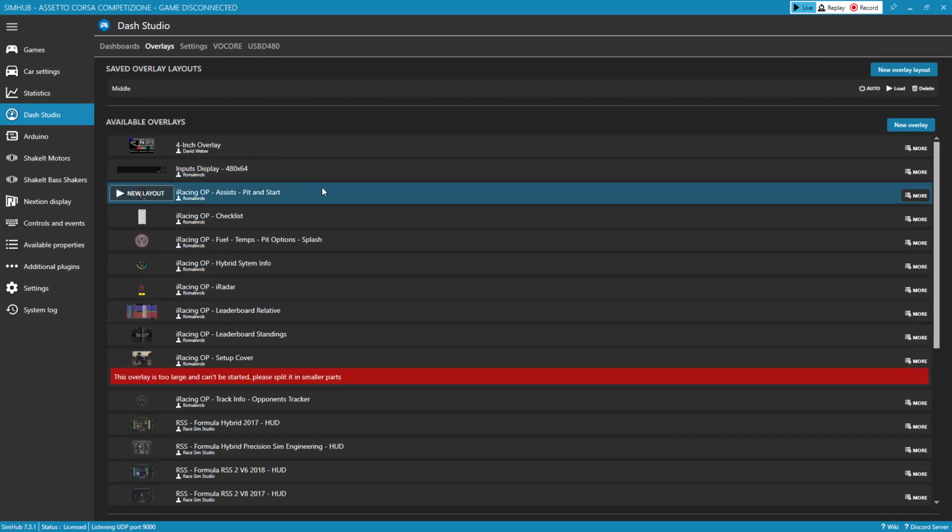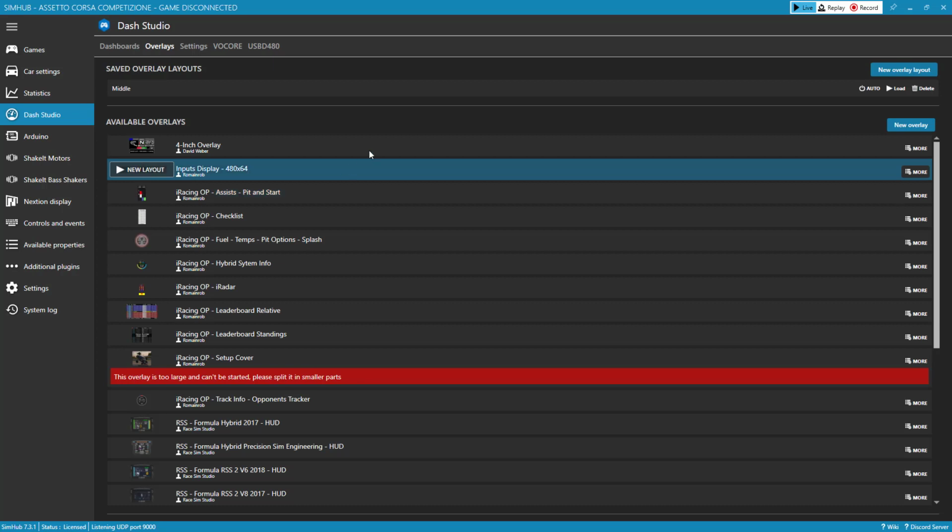Overlays are like dashboards, but you can display it directly on top of the sim that you're running. The thing is, your sim can't be in full screen mode. It would need to be in windowed or borderless mode, but this is really nice. It can almost seem like your dashboards are part of the interface.